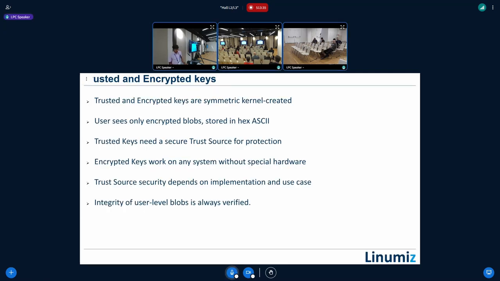Okay, so that's about how the key ring and the key itself are organized. Now we go into the specifics of what trusted and encrypted keys are, which we're going to discuss in detail. As I said before, trusted and encrypted keys are both cryptographic, I mean symmetric keys, which are created from the user space.